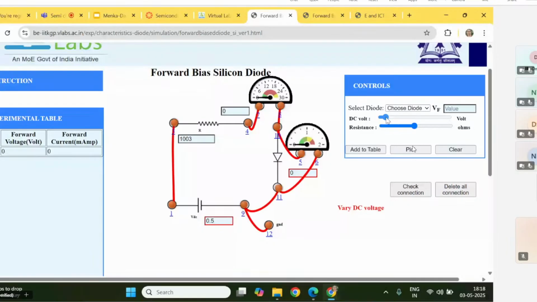So now let me take it a little bit more. 0.6. As soon as I am going to make it 0.7 volt, you can see the voltage across the diode has changed. So I'm going to make it in this way and then make it more, and you are having such readings.